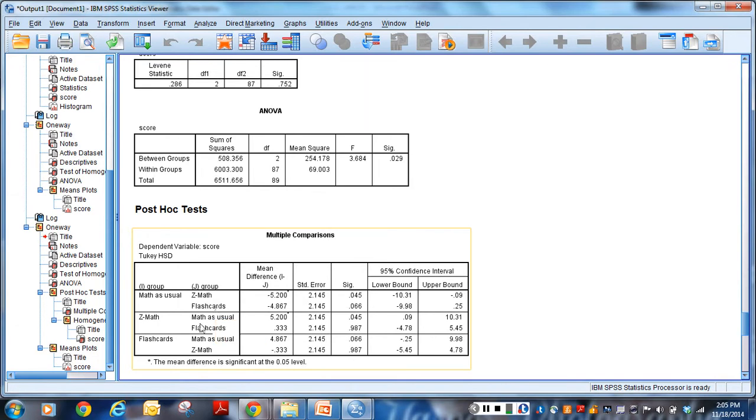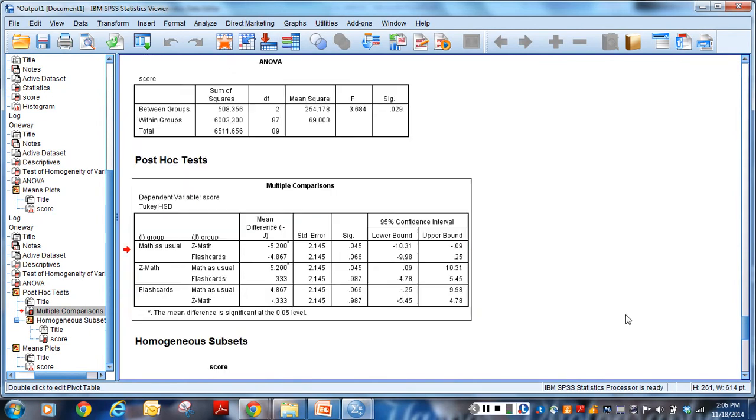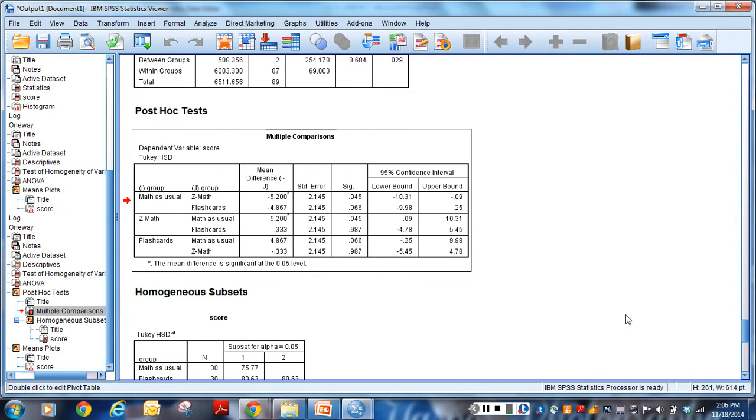And finally, our third comparison is between Z math and flashcards. This gives us a significance value of 0.987. So again, no significant difference between Z math and flashcards. So this concludes our comparisons. So let's look and see how we would write up these results.